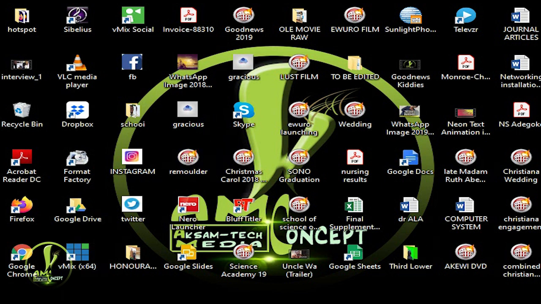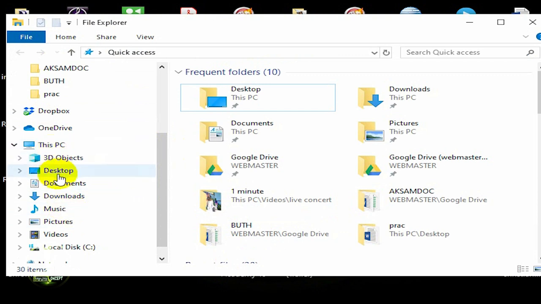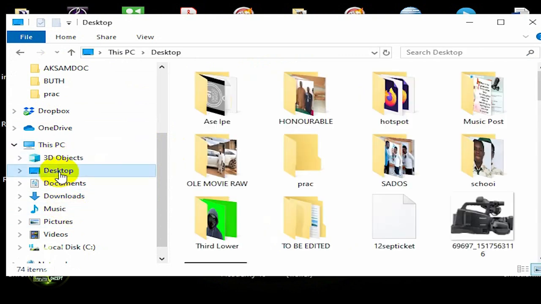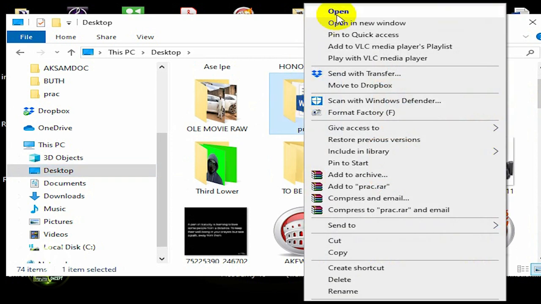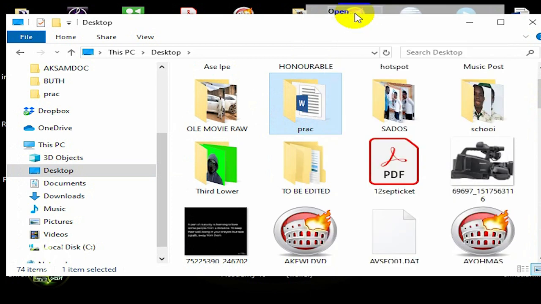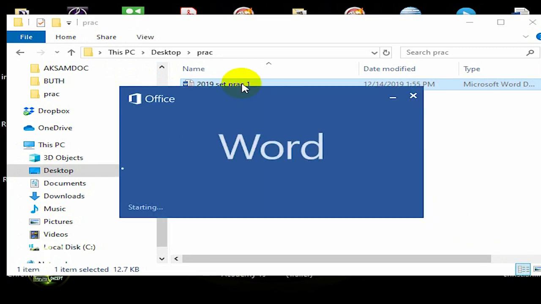So I'm going to open my file explorer. This is the desktop. I come onto the desktop, and this is it. I can double click on it, or I right click and choose open. I told you that the right click is for you to see the options that you want. So once I right click, I see open, and I can just click here, or double click, and it's going to open it.